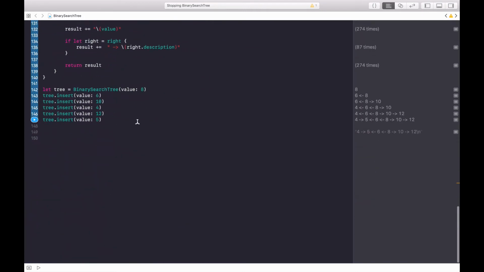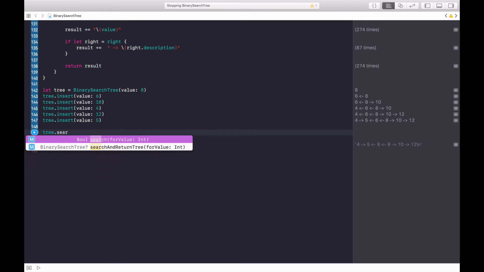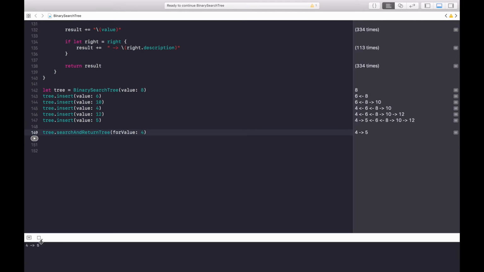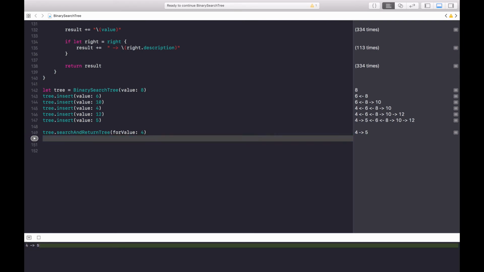Okay, so let's go down here and let's say tree.search and return tree for value, and let's see, which one do we want to do? Let's do 4. Run. Okay, so 4 exists within our tree, and the only child that 4 has is 5, right? So what that search and return tree is going to do for us is actually give us back the tree, or only give us back the children of the tree that we're looking for, or that of that value, right? So we were looking for 4. 4 has 1 child, which is 5, and it's going to give us back that value.